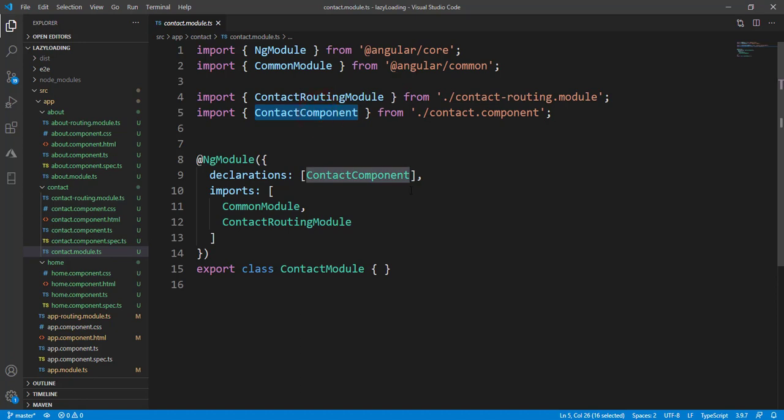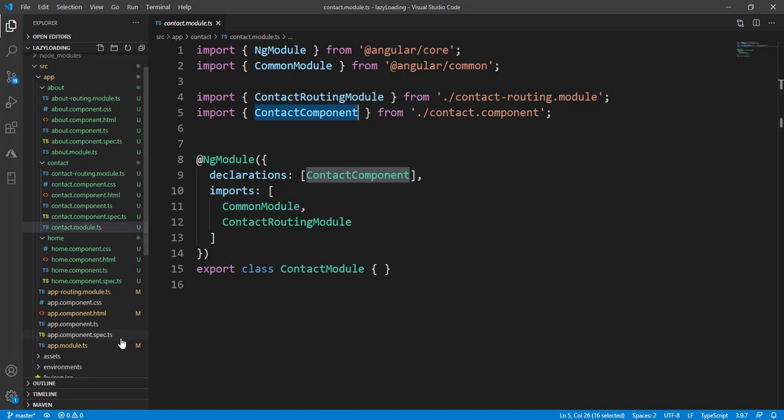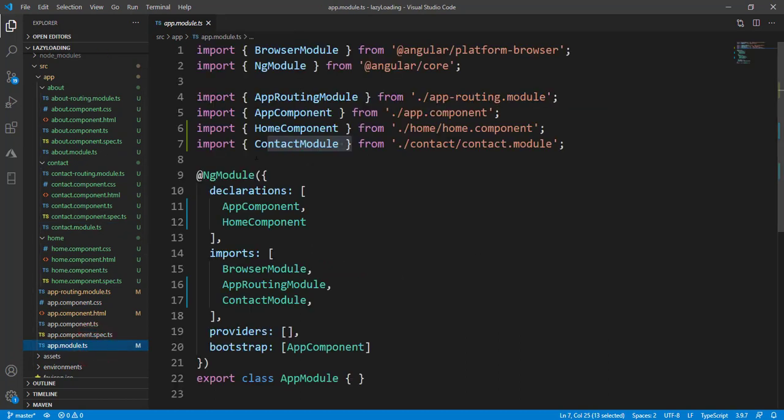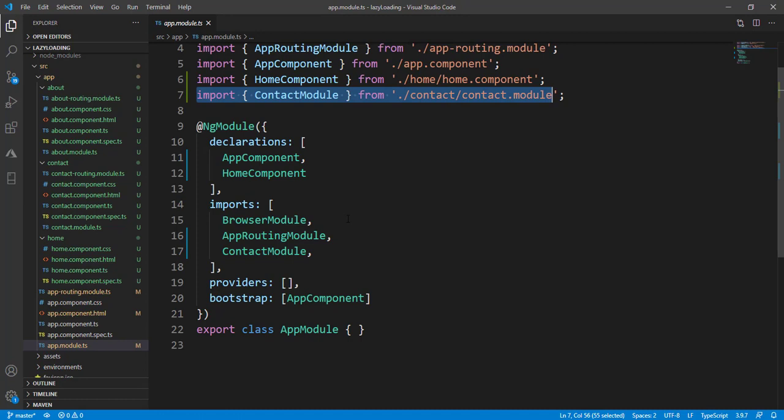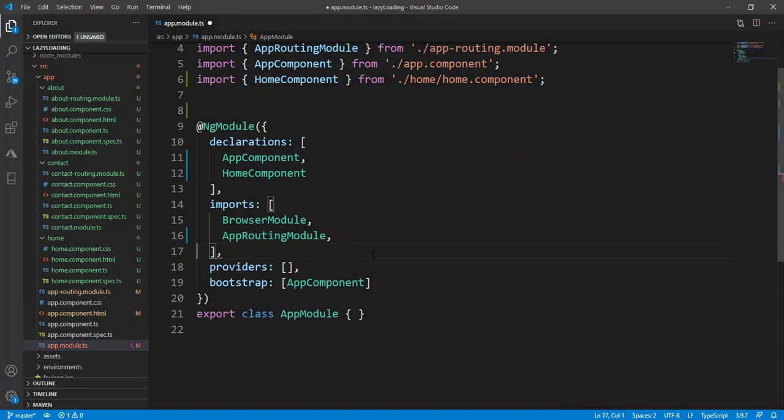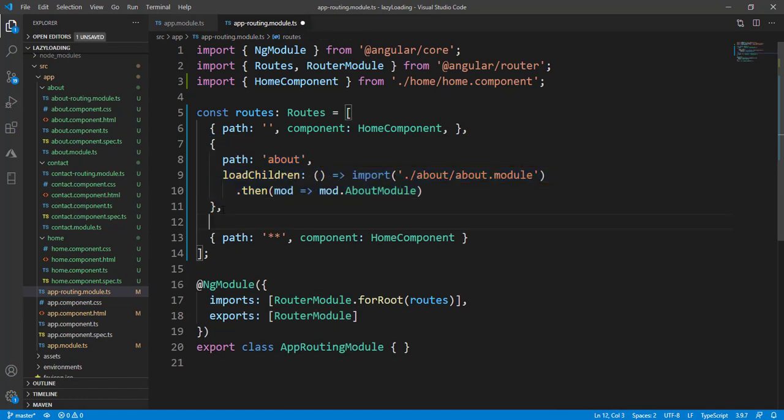Okay, so if we run this application like this, it will not be useful. That means it will not help to improve the performance, because here you can see the contact module is injected directly here, right? We don't need this. We want lazy loading. So now how can we achieve lazy loading? First of all, we take this module off from here. Okay, this is the first step. Second step, we are going to give the path with loadChildren.